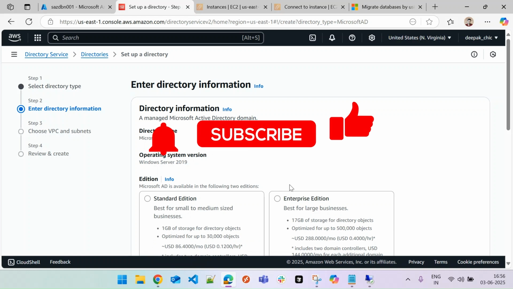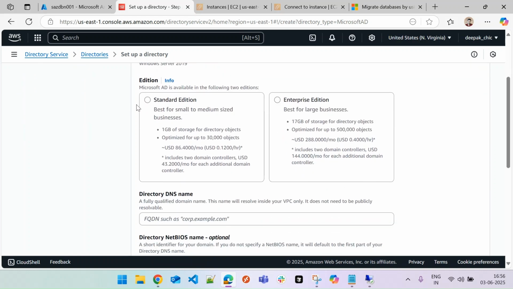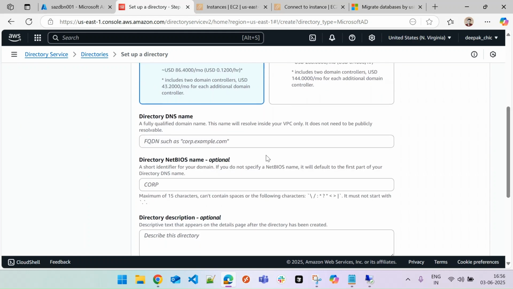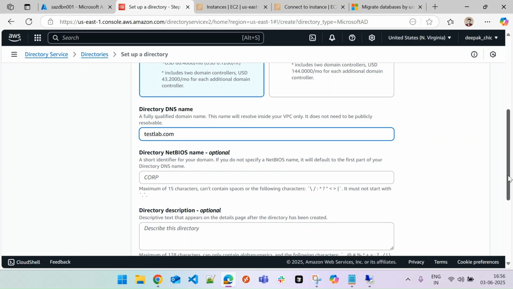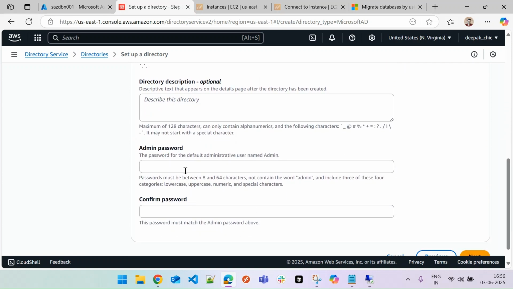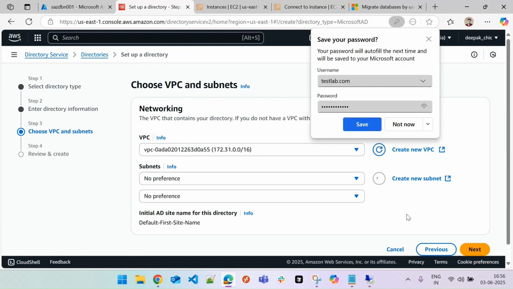Just follow the steps. You have to choose the standard edition just for tutorial purposes. Otherwise you can choose enterprise. Scroll down, any DNS name. Let's give a name, testlab.com. The rest you can leave as it is. Just give an admin password. I gave one password. Click on next.